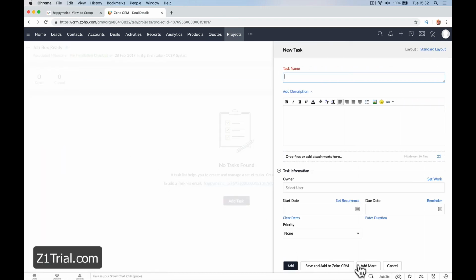So again, as I keep saying, Zoho's got many different ways of getting to the same place, so it's a really cool way of doing it, isn't it?